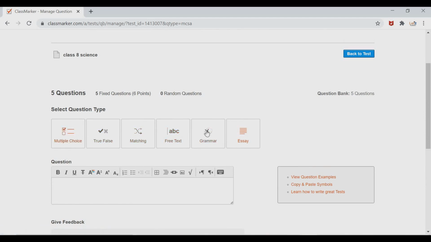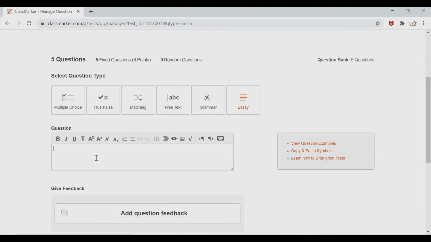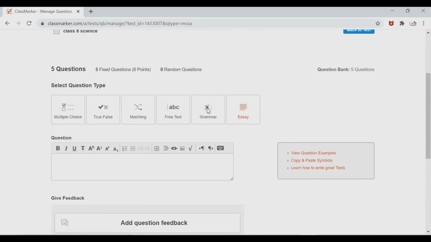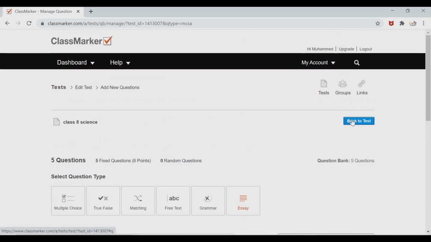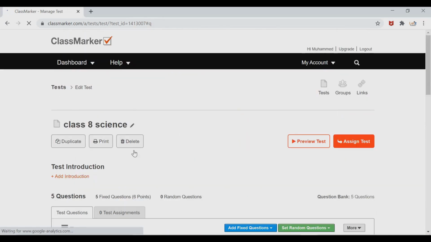Okay, for online examination, better you go for objective type questions, as well as in case of essay questions, students might face difficulty to type the descriptive answers. Better you go for objective questions like multiple choice, true or false, match the following, free text and grammar. Okay, now we completed the test. Then, back to the test, click on the option.